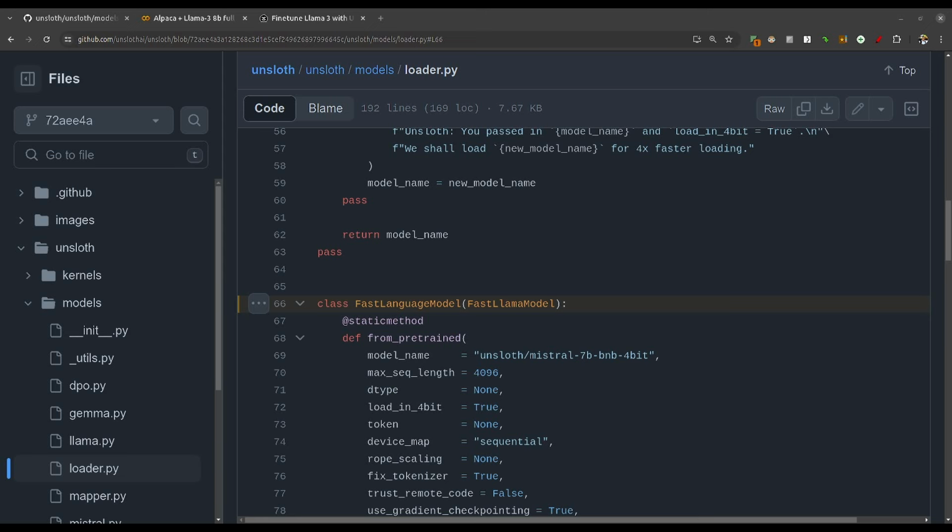And then the next technique this class implements is KV cache optimization. So for fast inference, Unsloth implements KV caching. This technique stores key and value attention tensors from previous tokens, reducing redundant calculations and significantly accelerating the inference process.